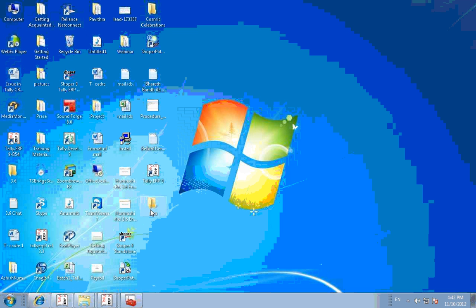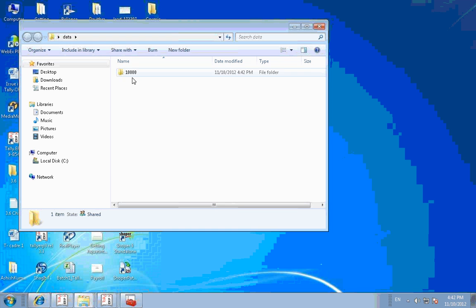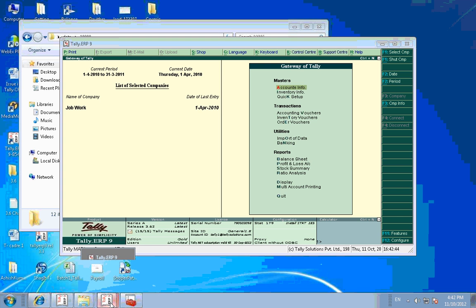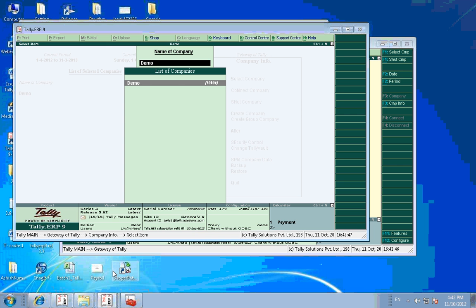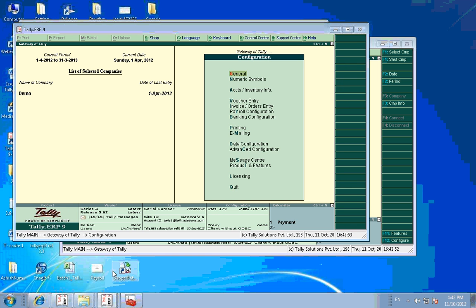When you go to this data folder, inside the company folder, there is one file called abk.900, which is the auto backup file. And there is one more backup, which is called the extended auto backup, that you will find in F12, data configuration.